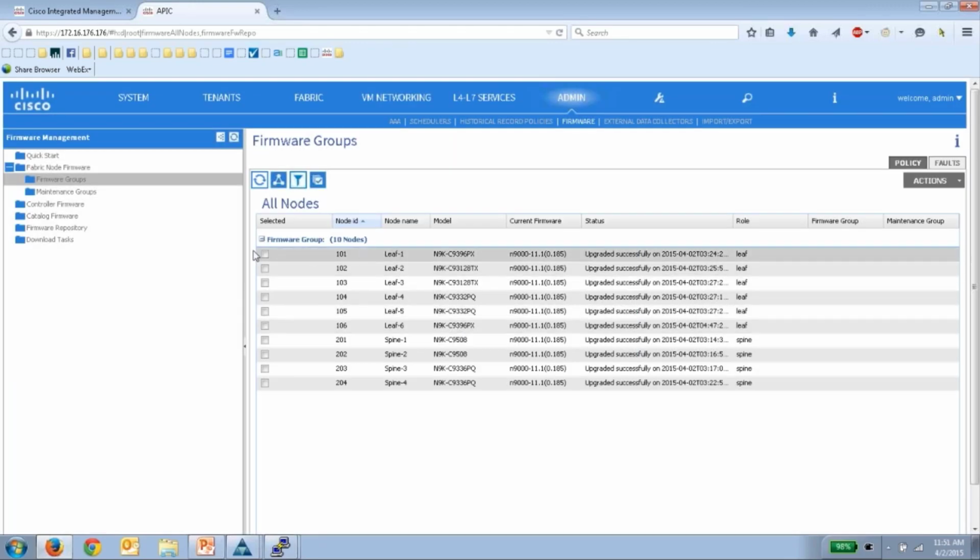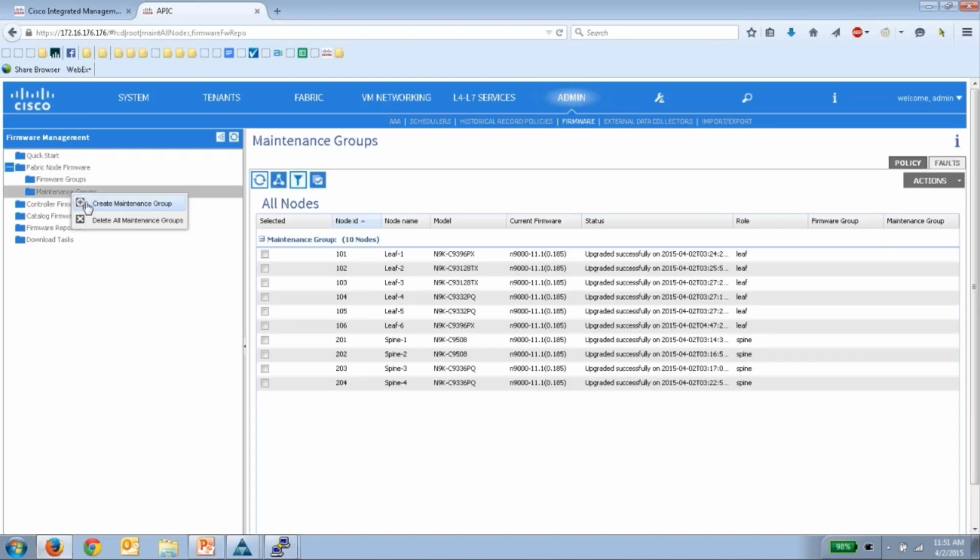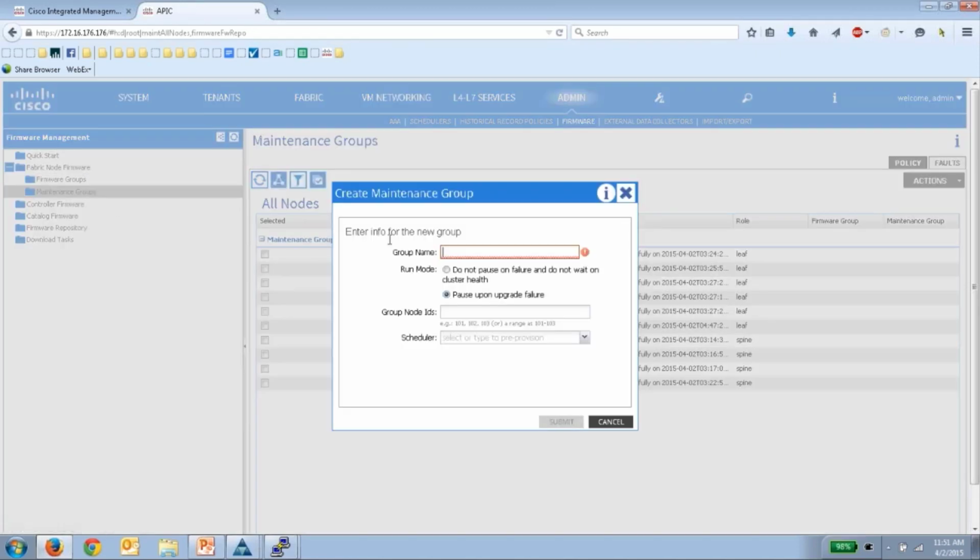Now, to keep in line with redundancy, even though I want them all running the same version, I never would want to upgrade them at the same time. So that's where our maintenance groups come in. So when I create a maintenance group, very commonly we'll see one called evens, one called odds. So for my node IDs in this group, I would go 102, 104, 106, and then probably have 202 and 204.